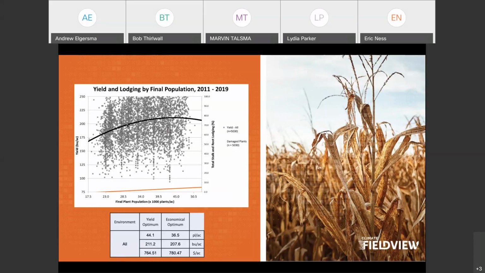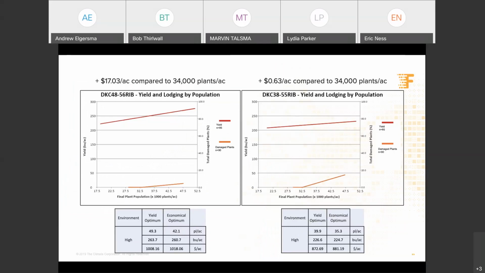Okay, so I just wanted to use a couple of examples. Maybe this will help explain some of the differences that we see in genetic response. The graph on the left is DKC4856, a hybrid that you may be familiar with. It's a very high volume product for us across Ontario and Quebec. And on the top line there, the red line, you can see there's pretty much a straight response in yield when we increase population. So with this particular hybrid, you increase population, it's going to respond just about every time, year in and year out.